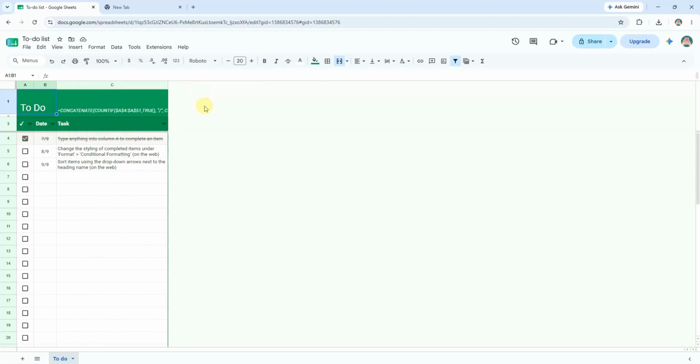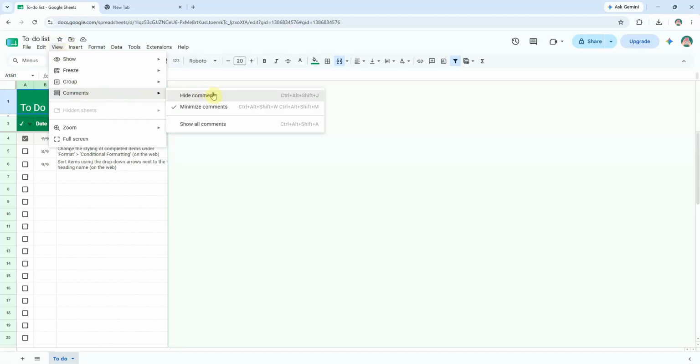Lastly, if you need to hide or show comments, click on the Comments option. This is great for collaboration, allowing you to focus on data without distraction or easily view and address feedback.